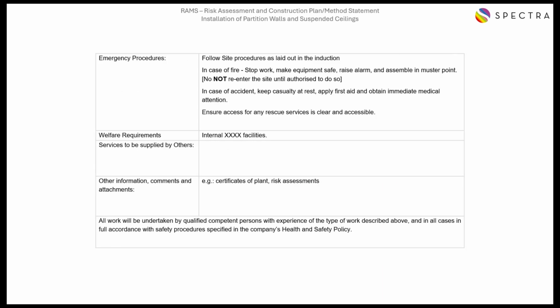Key elements such as emergency procedures should also be covered, and if you're working on a principal contractor site, your emergency procedures should follow in line with the principal contractor's requirements. You'll also need to ensure that welfare facilities are available on site, and again, you may want to coordinate these with the principal contractor on site. There may well be other things that you want to include in your safety method statement, such as services on site and any other information or attachments that you think are relevant that may want to be included within the document.